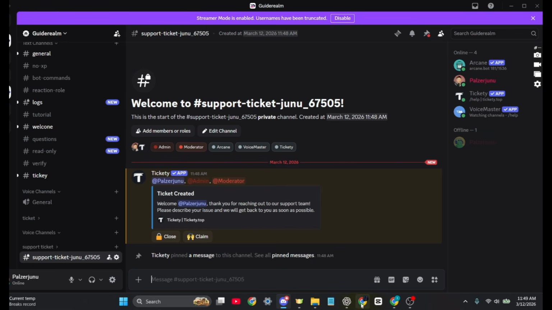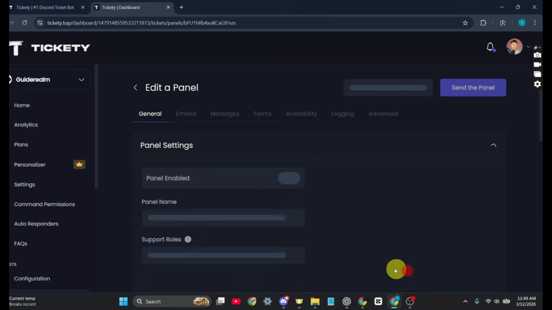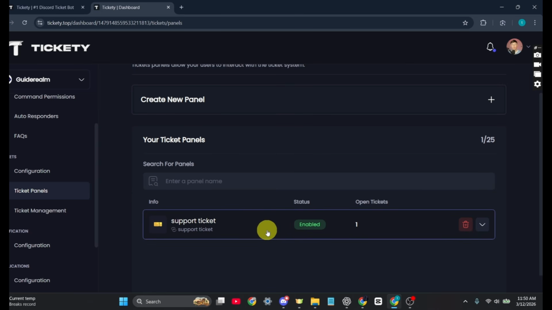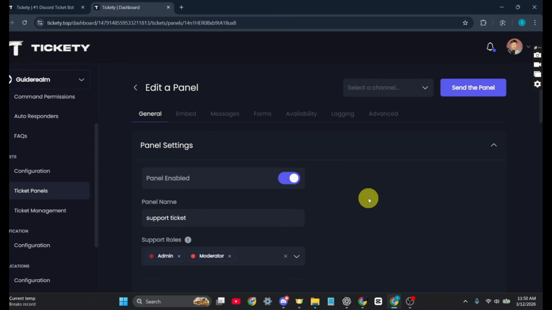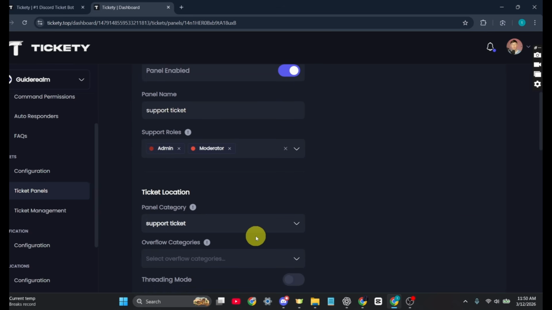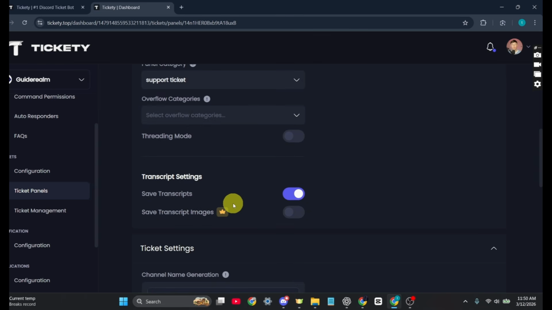Now just go back to your dashboard once again and add the ticketing dashboard, and you can see that our ticket is successfully enabled, and you can even see the total number of tickets that are opened in this panel. You can just click on it and customize it from here also. You can update your panel name. You can even select your support role once again, and you can choose your category from here also.